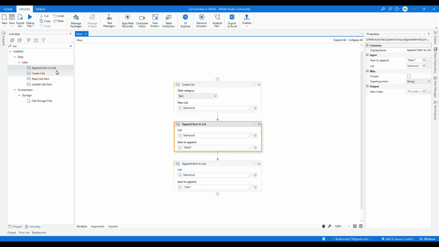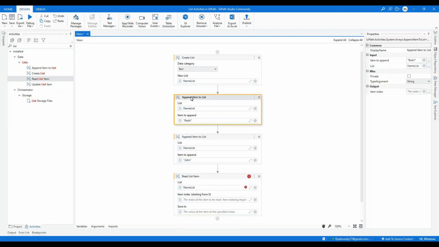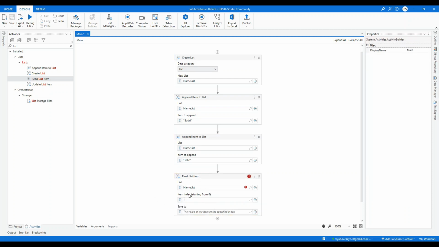Now I want to read the value from the list. So I want to read the list item. I can take the read activity. The first thing it asks for is, what is your list name? So my list name is name list. Another one is, at which index value do you want it? As I have two values, that means 0 index and 1 index. So I'll say I want the value at the first index. So I give the first index value.